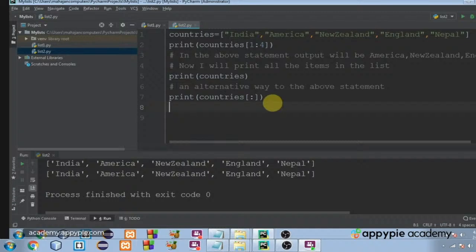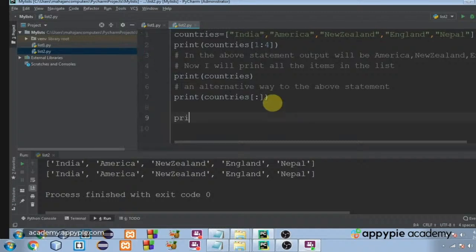So let's move ahead, and now I am going to write print countries, then 2 colon, that's it. In the range I have just given the starting index and I have not mentioned the ending index. So what will happen is all the items starting from index number 2, that is the third item, till the end, they will be printed.